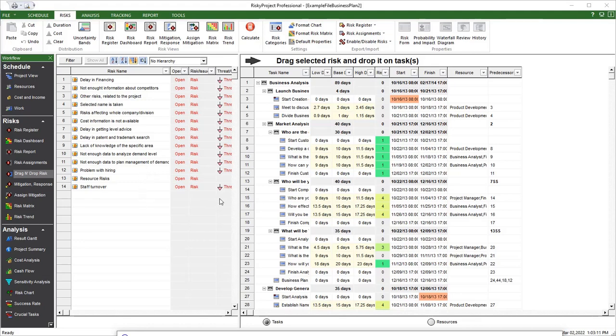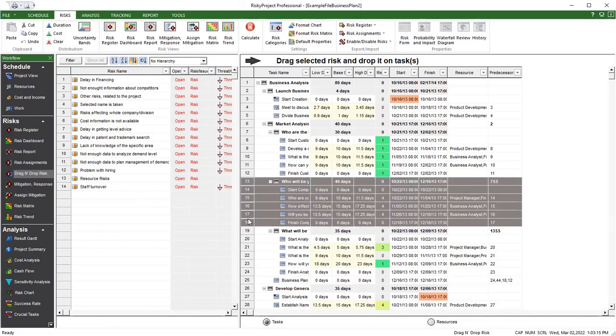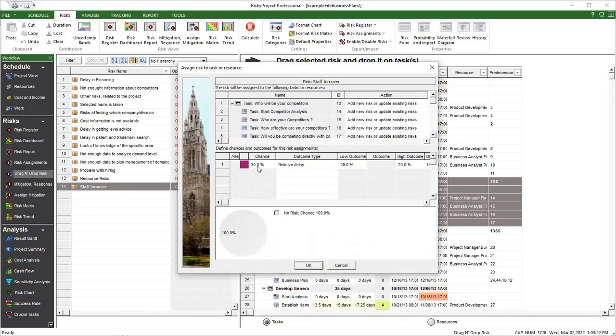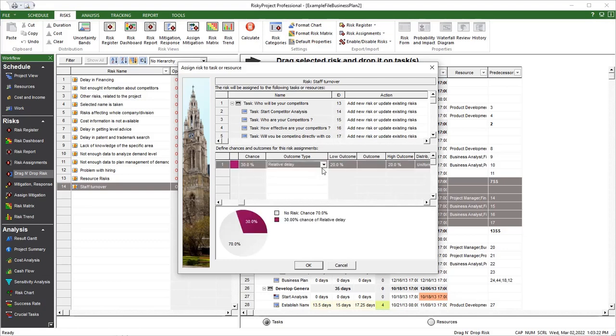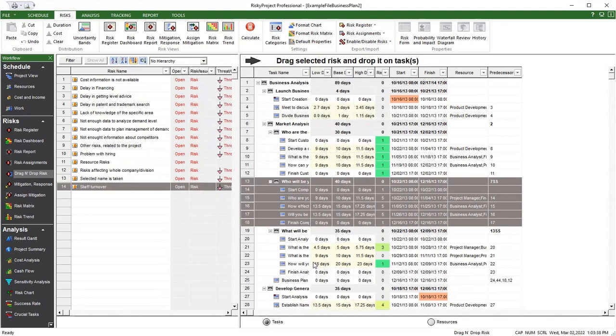First, select one or more tasks or resources to which you want to assign a risk. Then select a risk from the list on the left and drag it onto the selection. Now, enter the probability and impacts to assign the risk. This risk has a 30% probability that the duration of this task will increase by 20% with a uniform distribution. Click OK to finish.